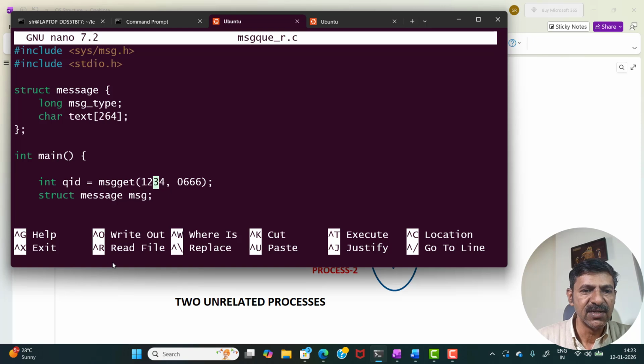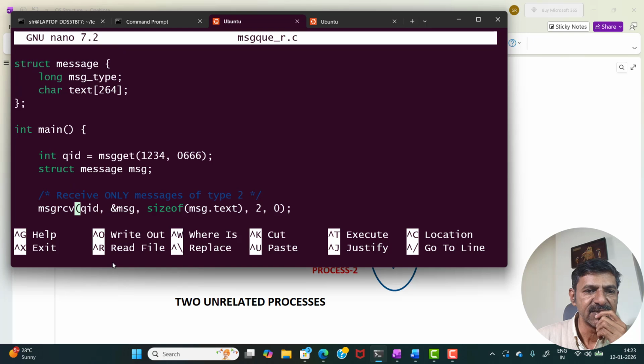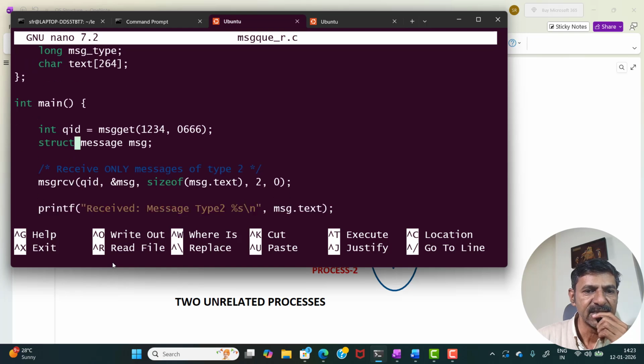There I used unique message queue ID as 1234. Same I am using, so that the existing message queue will be referenced and you get the message queue ID as the integer. And the message that you want to receive will be again in the same message structure, MSG. So here you have to decide what message you want to receive. Let's say I want to receive professional message.